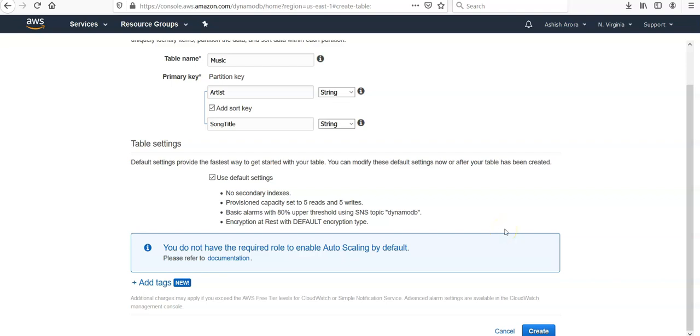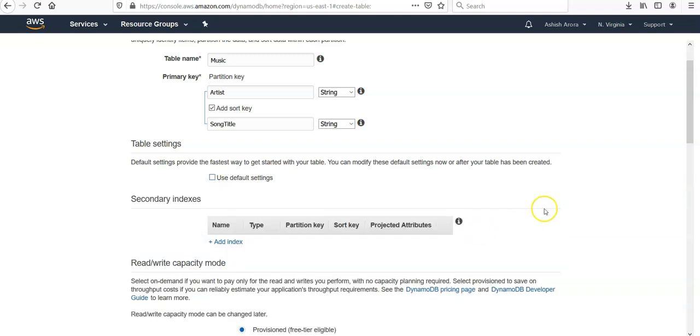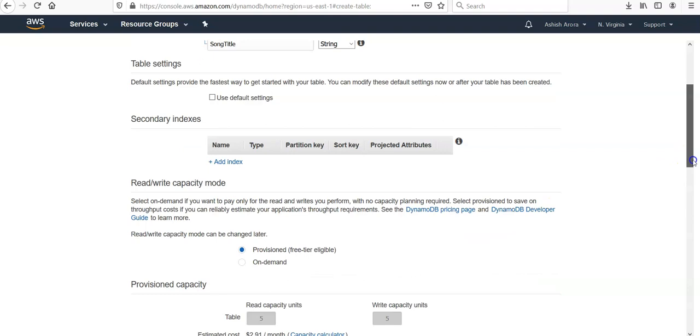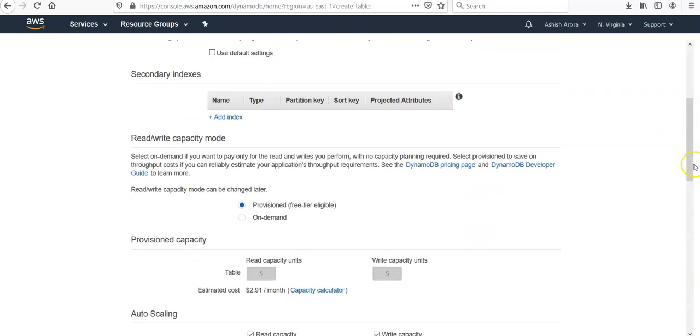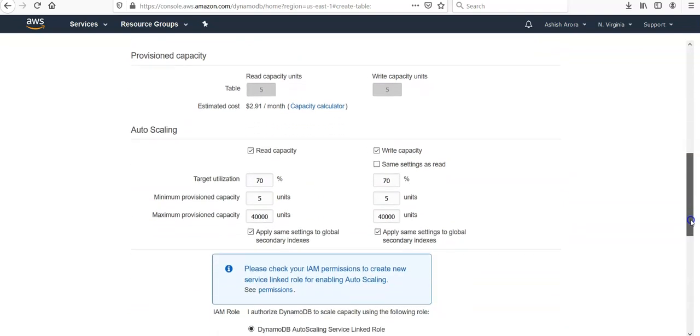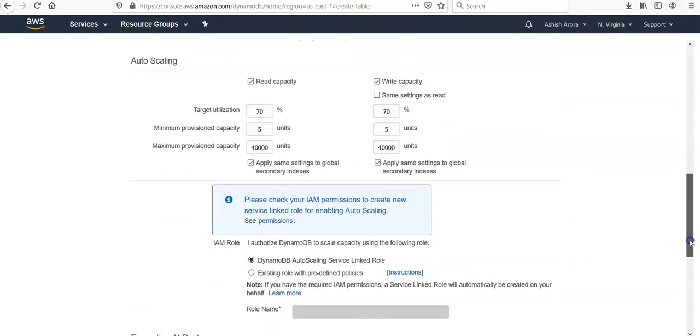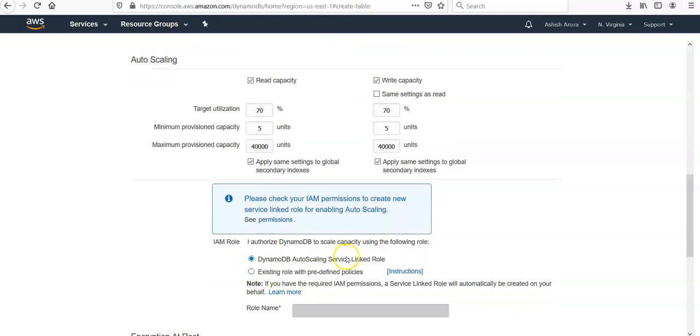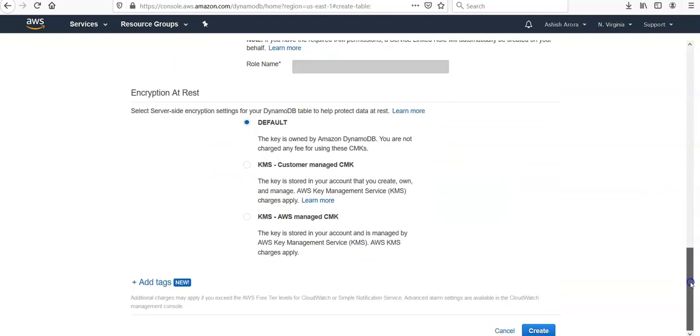We'll clear this box and we'll use the auto scaling part. So we'll pass the secondary indexes, provision capacity, auto scaling. Here it is. It says I authorize DynamoDB to scale capacity using the following role, which is DynamoDB auto scaling service. Now we'll choose to create it. Here it is.